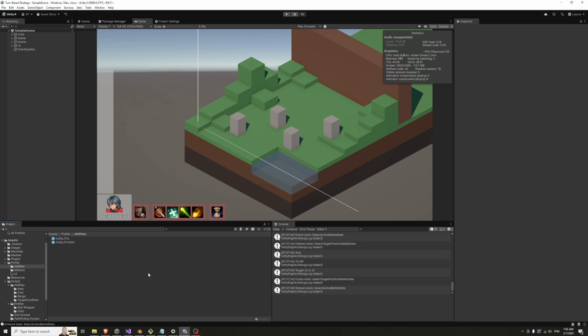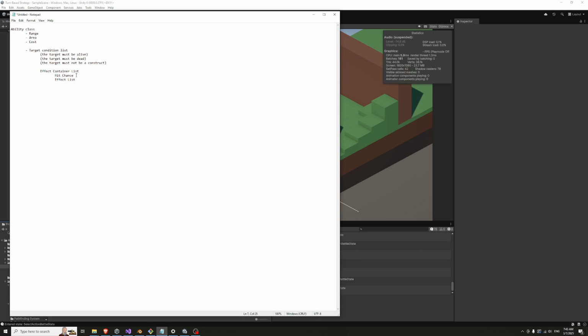Back to working with ability architecture. This is roughly what we're building here. Last video we set up the target condition container and target condition list. We added a few of these target options, conditions.